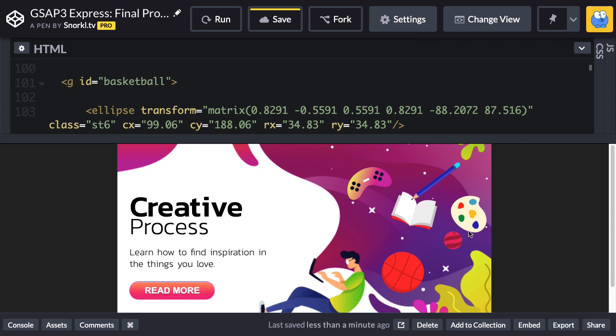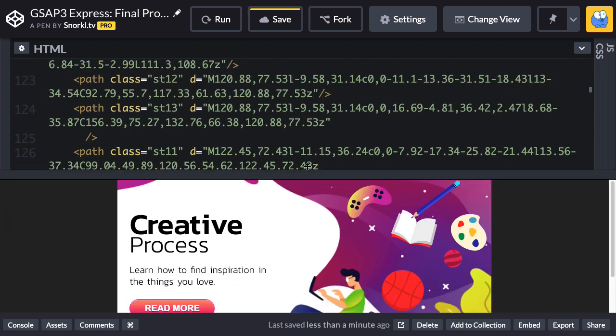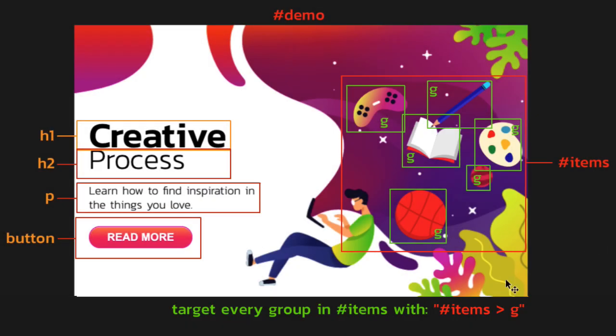So I actually have a graphic I want to show you where everything's labeled and probably a lot easier to make sense of than hundreds and hundreds of lines of this SVG code, all right? So let me hop on over to, so here I have everything labeled. We have our heading 1, our heading 2, our paragraph, our button, and then we have this items thing, all right? So it's a group with an ID of items, and inside of items, there's all these different groups. I'm marking them in green with this G tag. When we select these elements that we want to animate, we're going to do it with a string of hash items space G, and that's going to give us every group in items. And we'll use that string to do a cool little staggered animation.